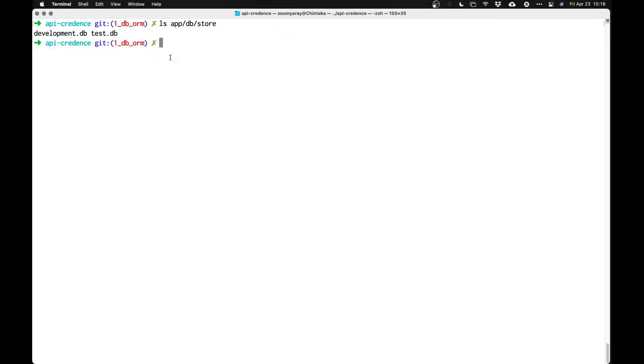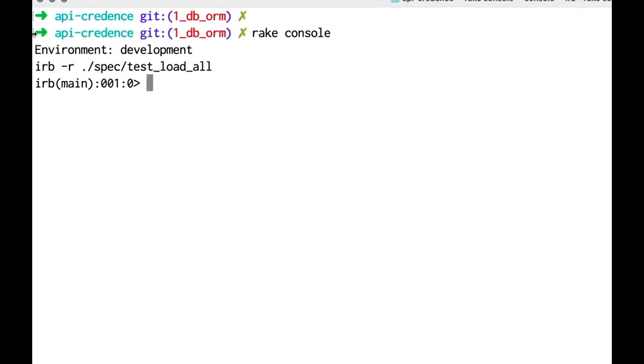I want to access the test database because I know that's probably populated with some data that I need. So now I want to open up IRB so I can type in some Ruby commands, but I also want that IRB to load all the code of my API so that I can call all the different classes of my API. To do that, I would have to call IRB, and within IRB, start requiring all my files. I do this so often that I simply made a rake task that does this for me: rake console. This opens up IRB, and it loads a file called test load all, which goes through my whole code structure and loads all my classes for me. I'll show you what that does later.